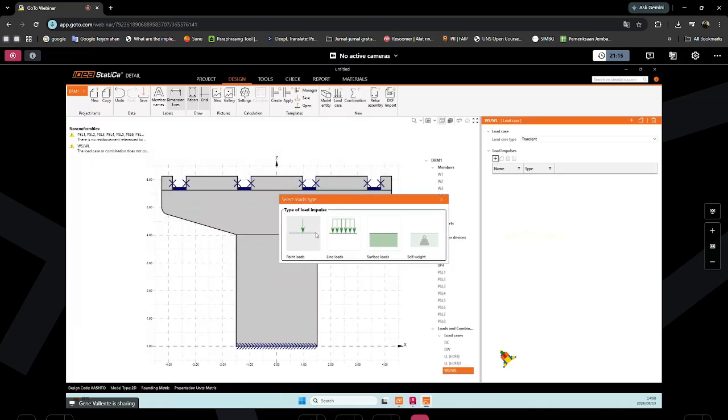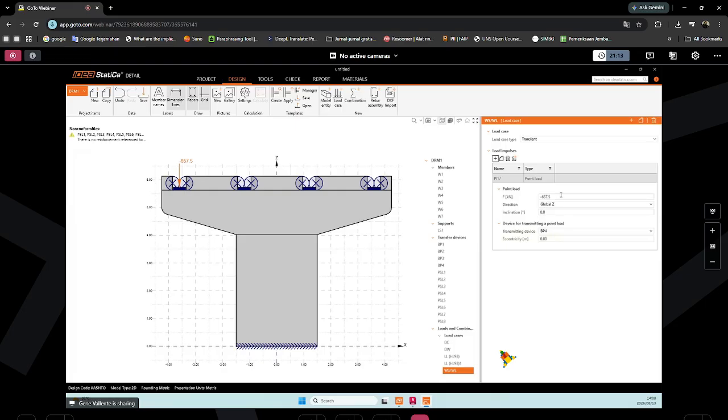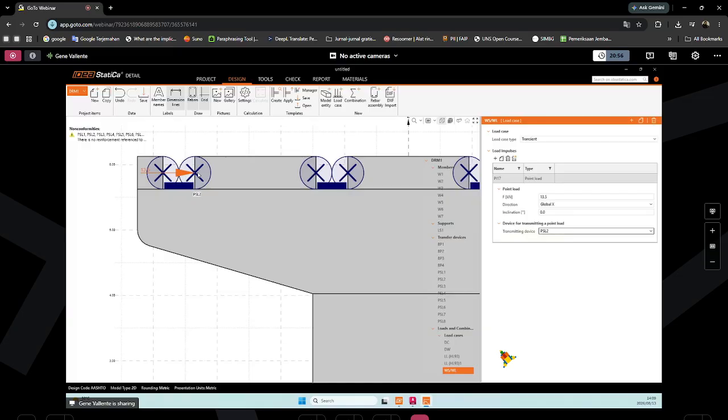So I can just, again, point loads. I'll change this to global X. Here, our point load is actually, our horizontal here is actually 13.5. And I will just assign it to patch load number 2. So here it will be applied directly in this case.